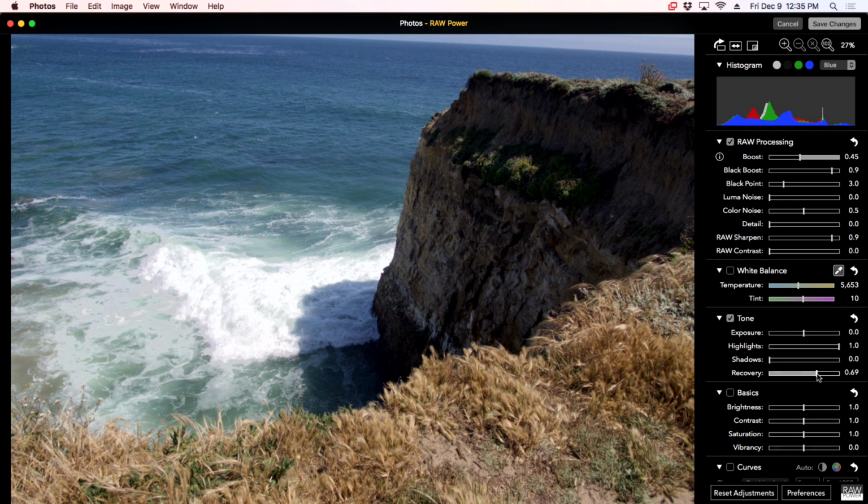Now, if you look at the clipping indicators at the top, you'll see that the red clipping indicator has gone away, which means you're no longer clipped in red at all, still in green and blue. Now I can turn that on and look at the area, and see how most of the waves are now just fine. Right.